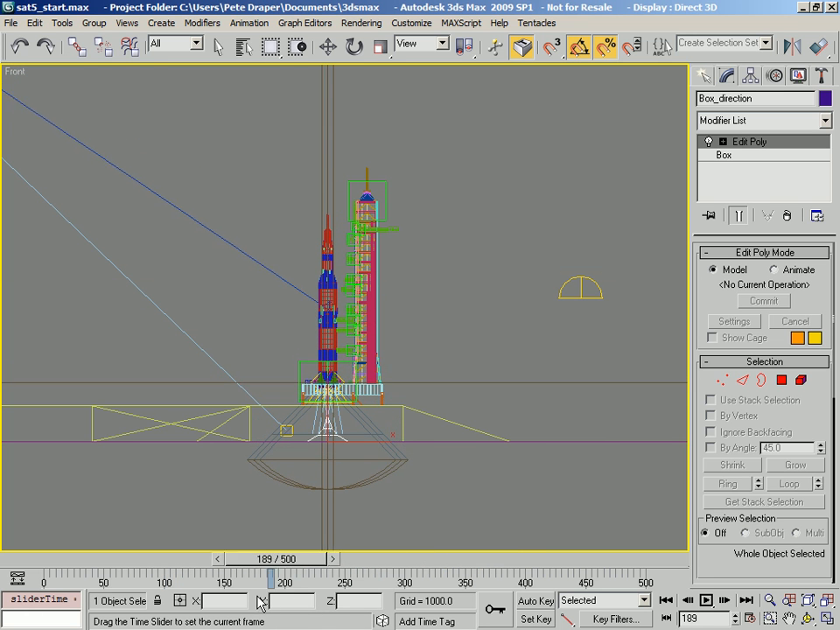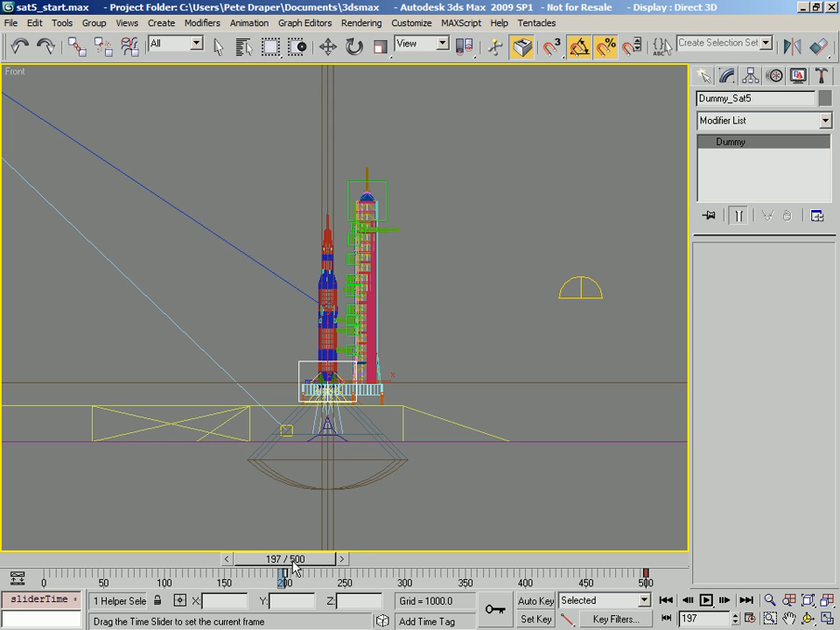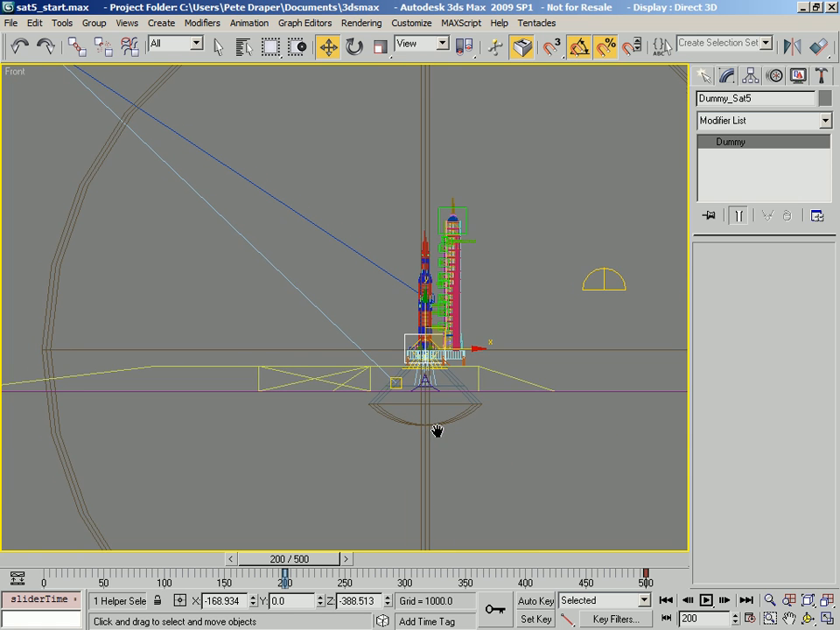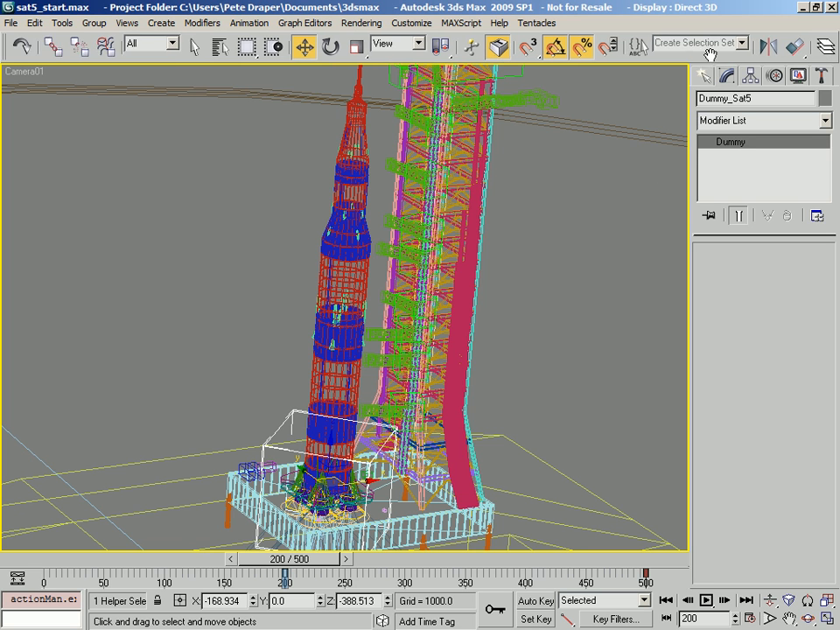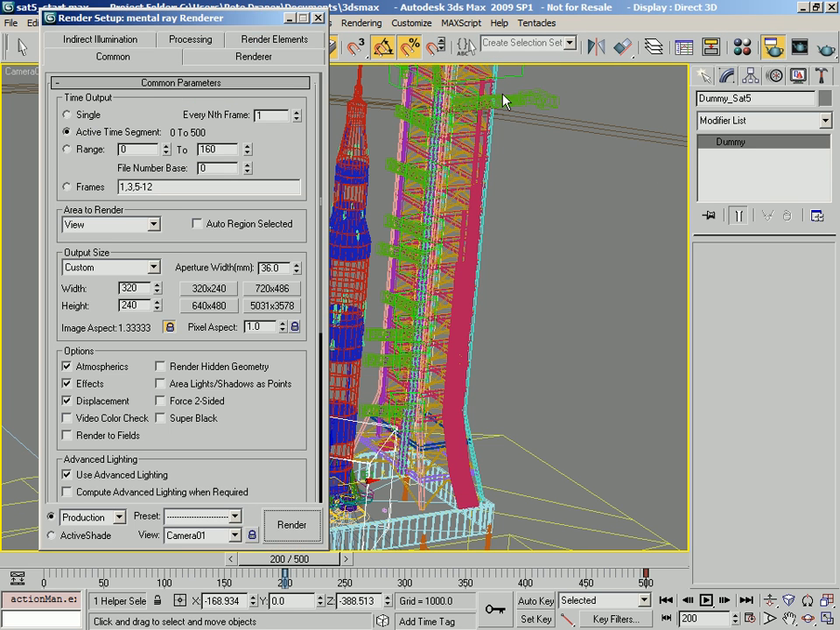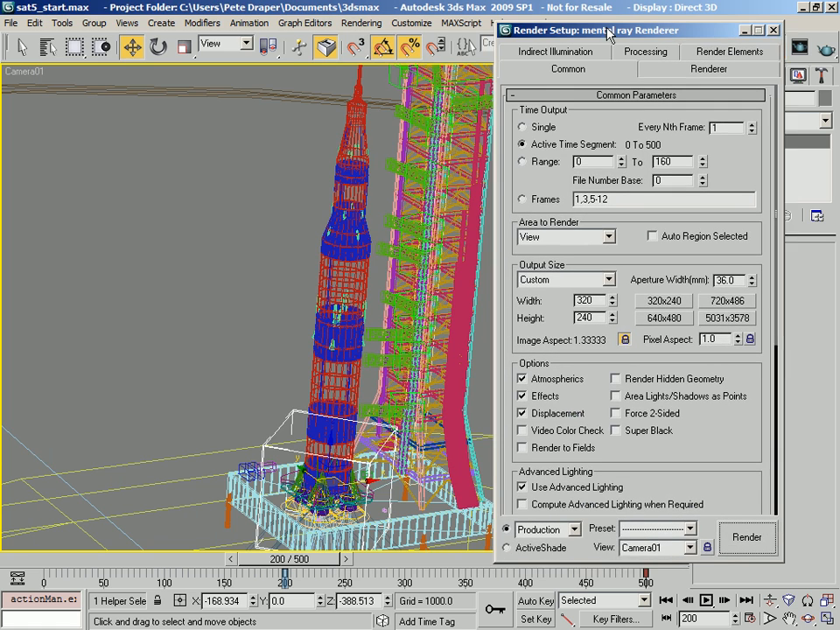So the thing to note is exactly when this thing decides to take off. That's going to be around about frame 200. However, we obviously need to get the plume in to start with. So anyway, we'll start at the beginning and we'll start adding in some space warps. Actually, before we do that, what I want to do is just quickly go through some of the render parameters that we've already got set up in here for you.